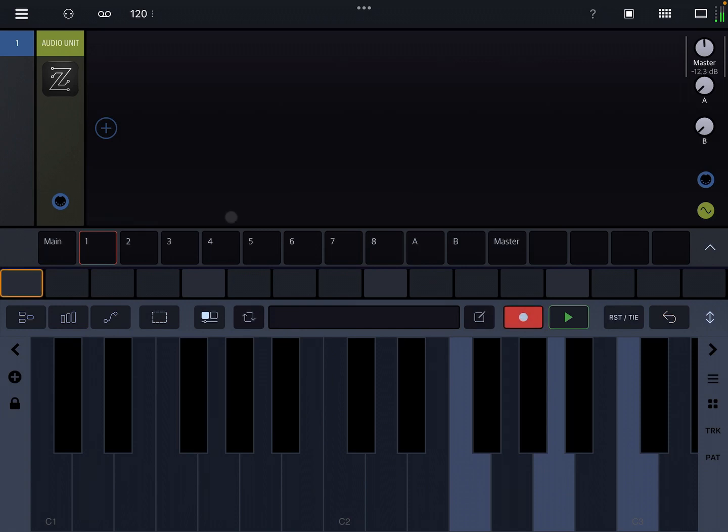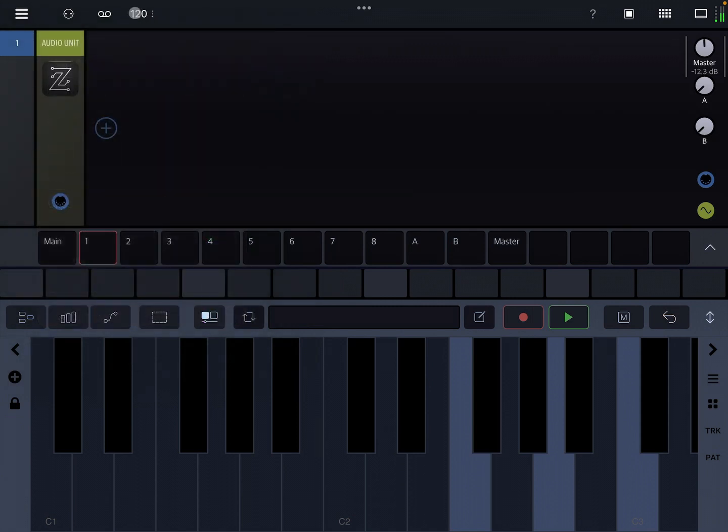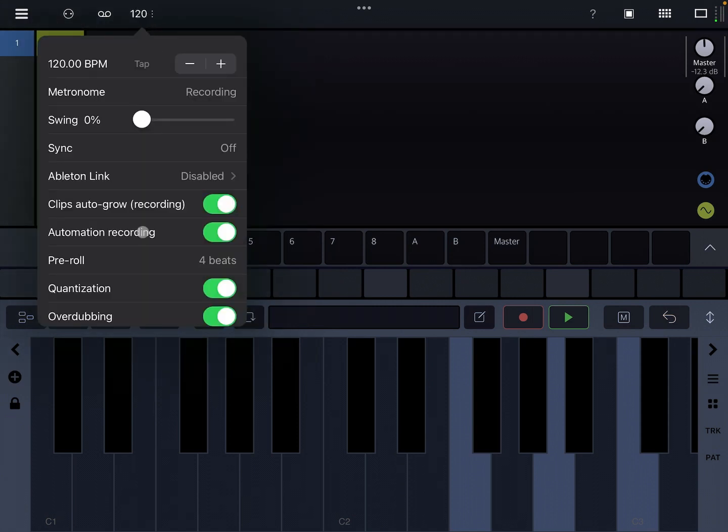So in terms of recording, very simple. You arm the recorder, you hit play. Make sure my metronome is on. Most of your recording and tempo settings are under the BPM indicator.